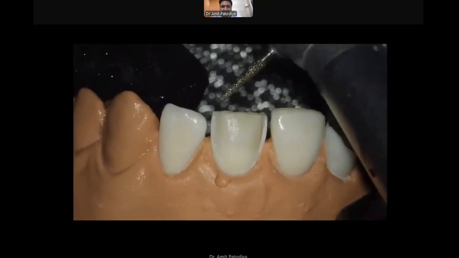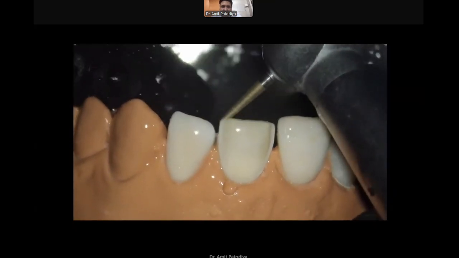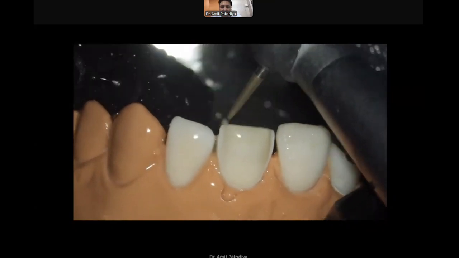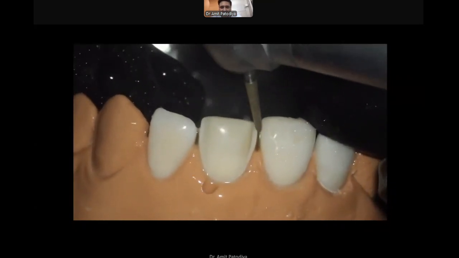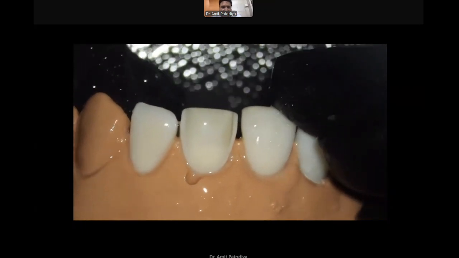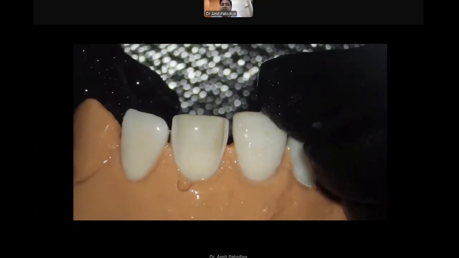Still, if I feel you can see some pointed angles, I can just round them off, because these pointed angles will create problems later on. Both sides I can do slight trimming. Yes, that looks beautiful now.